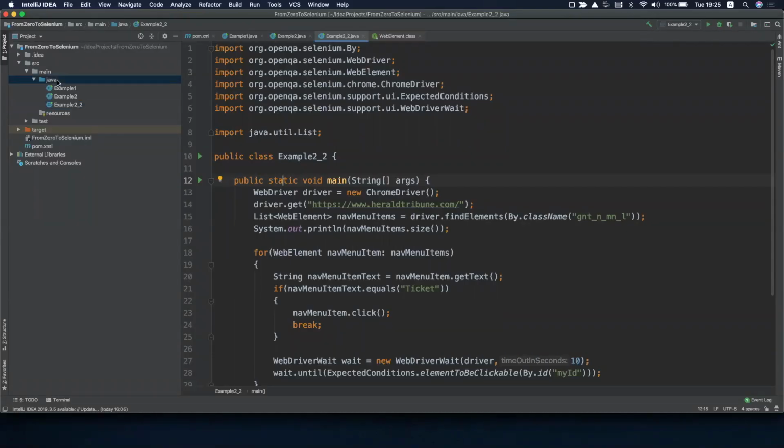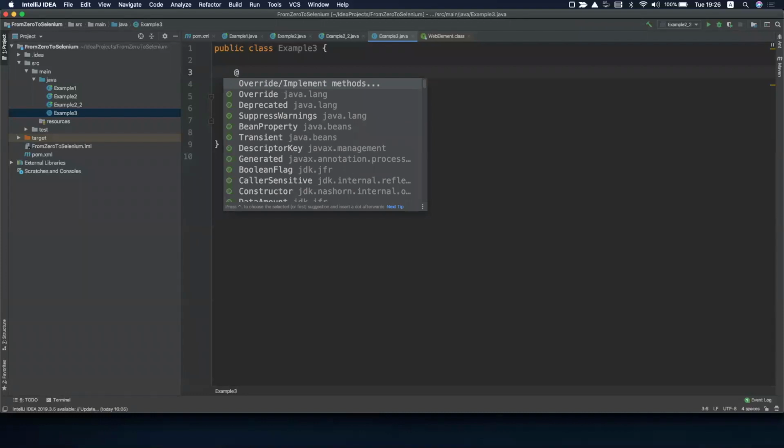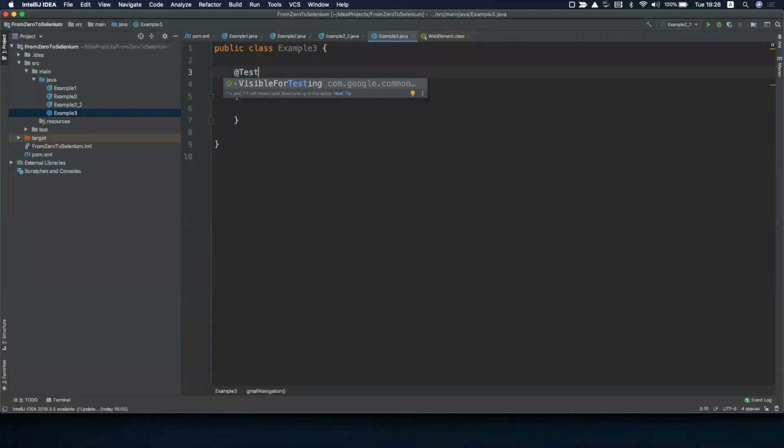Let's create a new file. We'll call it example3. Now we won't use main. Let's say we'll call it public void gmailNavigation. This one is related to our final project. Now we need to mark this method as a test. Above it, we'll use the annotation mark, the @ and then we'll add Test with capital T.